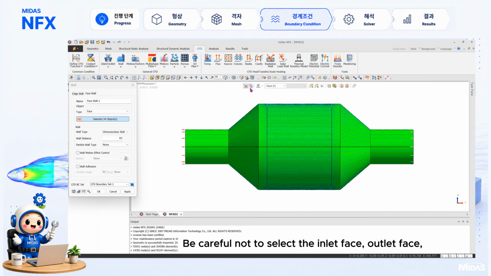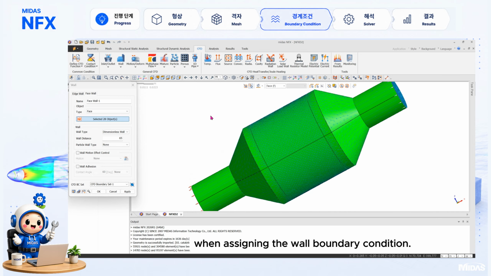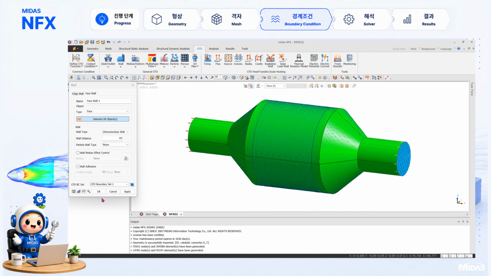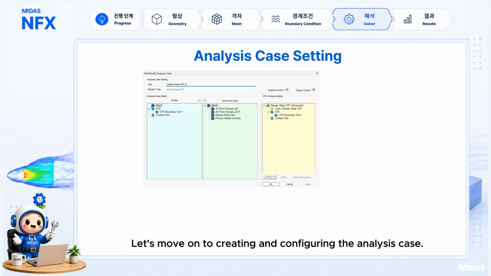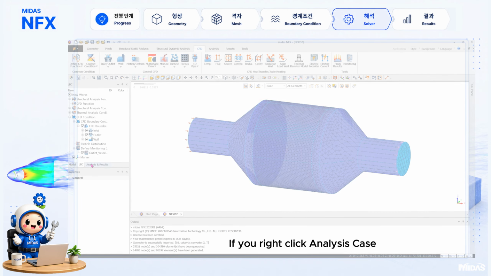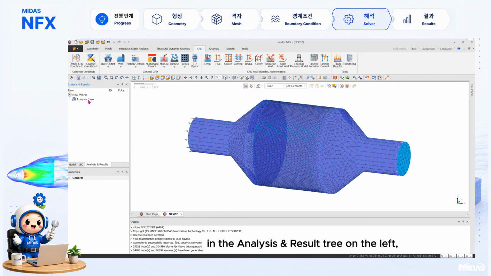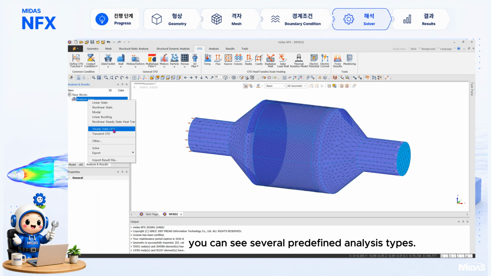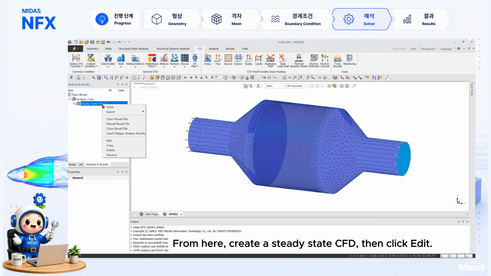Be careful not to select the inlet face, outlet face, or the interface between the airflow domain and the porous media domain when assigning the wall boundary condition. Let's move on to creating and configuring the analysis case. If you right-click Analysis Case in the Analysis and Result tree on the left, you can see several predefined analysis types. From here, create a steady-state CFD, then click Edit.